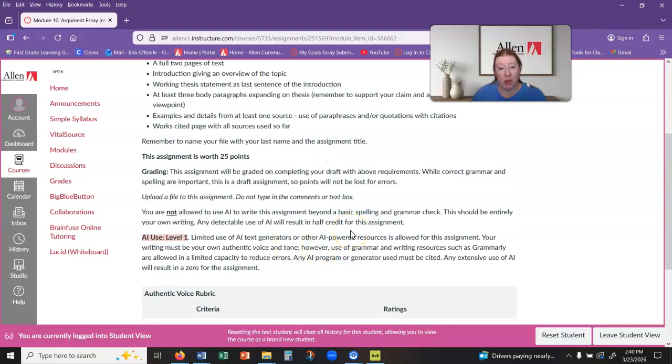This draft, I want to be your own writing. I put it as an AI use level 1, just because some students like to use Grammarly, which is fine. I don't mind a basic spelling and grammar check. Word's spell check does not count as AI use. So anything beyond just a basic check, that is what I don't want to see.